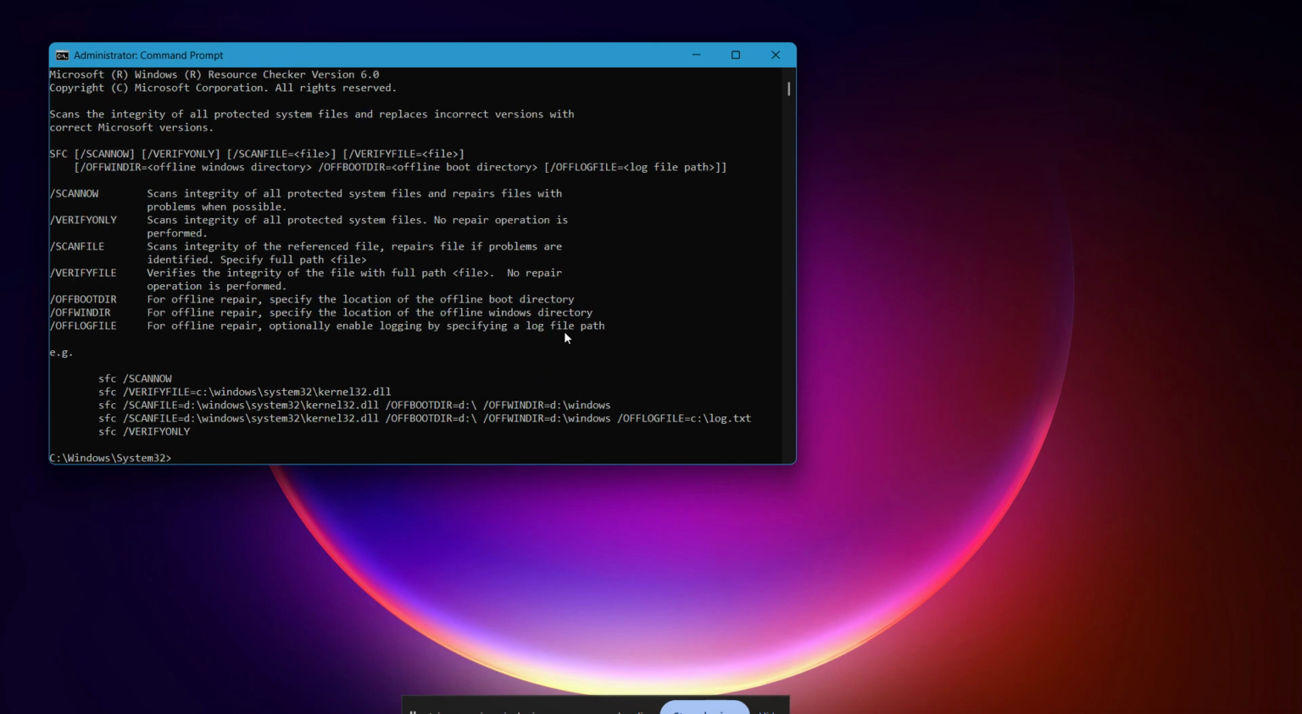Type DISM /online /cleanup-image /restorehealth and press Enter. This will repair the Windows image itself and fix deeper system corruption that SFC may not handle alone. When both scans are complete, restart your computer once more.